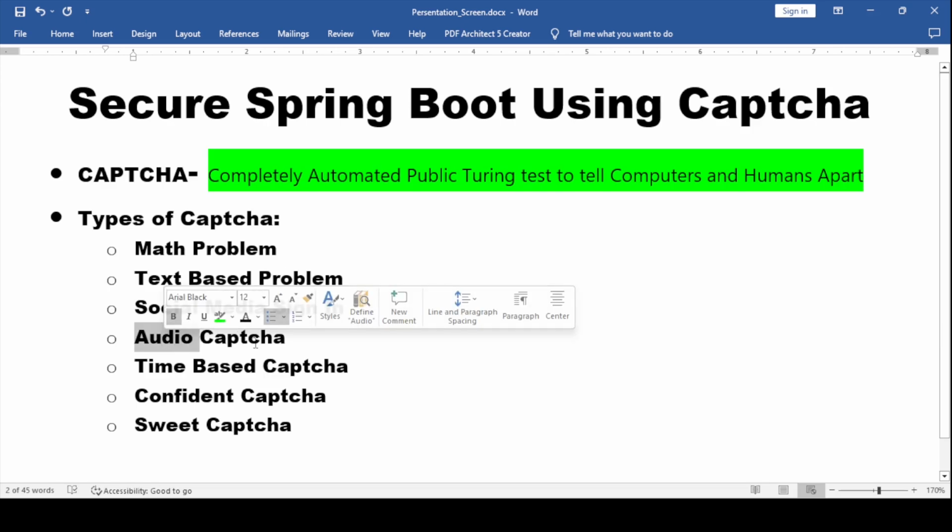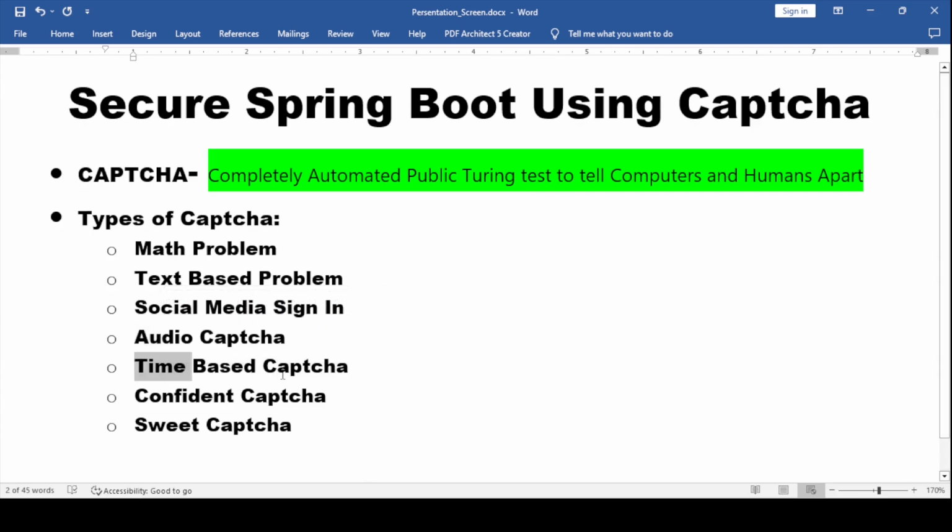With audio captcha, you hear some text or letters pronounced through the audio, and you need to type those characters. There is also time-based captcha, where within a stipulated timeline you need to fill in the form and submit. And there is the confident captcha, where you follow some kind of instruction and match the images.